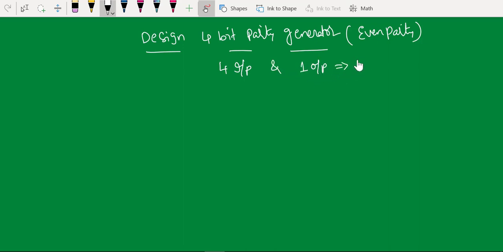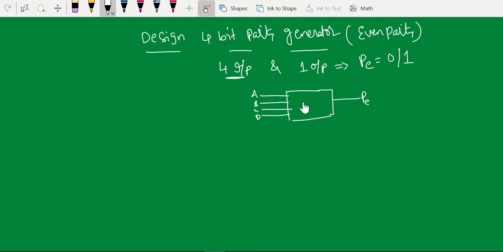This output will be producing even parity, whether it may be 0 or 1, depending upon the number of ones available in the input. That means you are going to have a block diagram something like this. You are going to have your data bits here, your A, B, C, D, and here is your even parity. This circuit you are going to design now. So that means we need to form a truth table of 4 inputs and 1 output. That we are going to do in a moment.